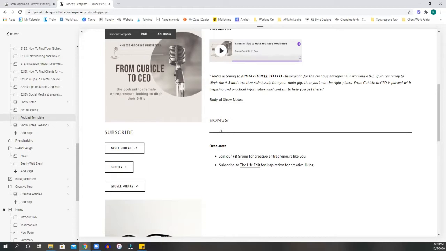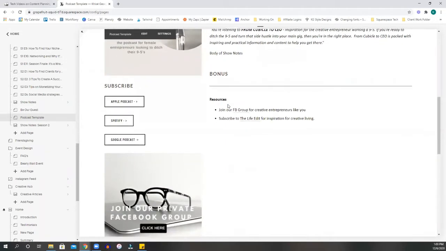Here, the bonuses is anything that I talked about on the episode, something free, or any promotions that I may have going on, or my guests. I also include in the body of the show notes the information for the guest co-host. I don't write it here because it depends on who it is. And then always at the bottom, I'm going to link to my resources, the Facebook group and the Life Edit newsletter. So I always have that here.